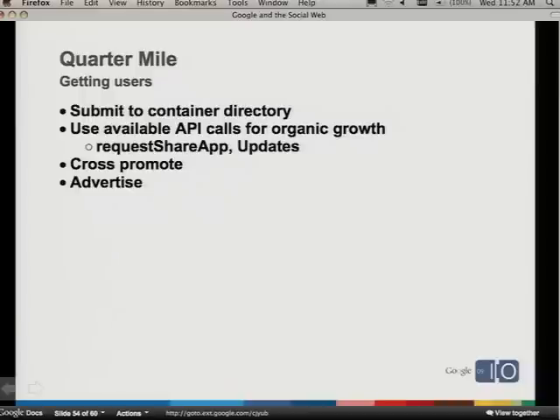And then the final option here is that you can advertise. There's just tons of ways you can do this. You can advertise inside of other social applications and other gadgets. You can use ads and search, all kinds of things you can do here. The possibilities are pretty huge, and I won't get into all those details.